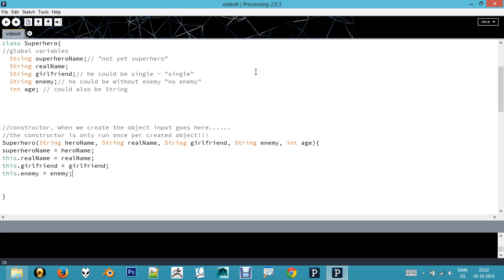Now I just want to show you for clarity's sake, because you could say it's a bit stupid. Now you have this all the time. Could you just write this.superheroName, even though the variable here isn't called superhero name? Yes, you could. You don't have to, because there's no naming conflict, but you can. And the last one is the same problem. this.age equals age.